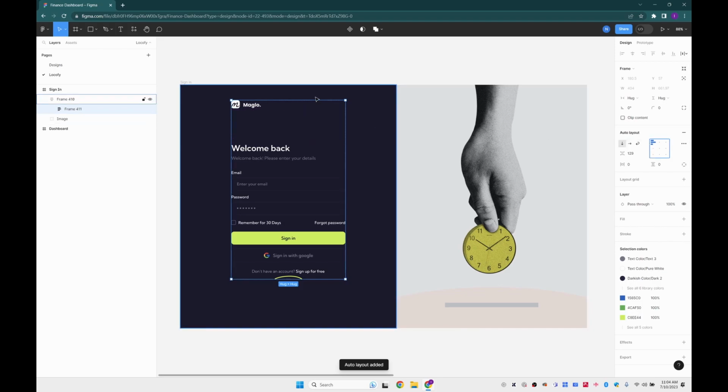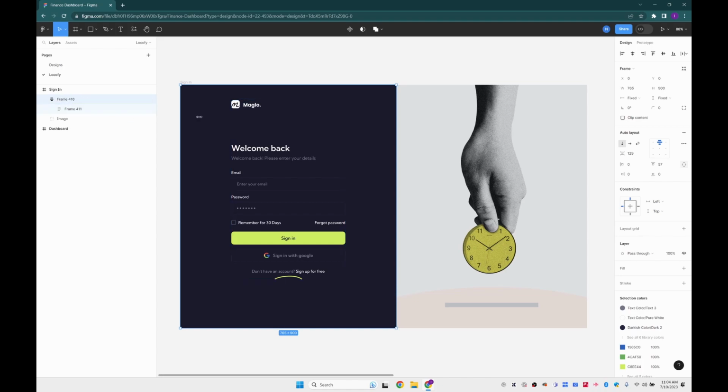I'm going to align everything to the left. Now this looks pretty similar to what we had originally. And we have a container that contains our sign-in. Now let's call these good names. So sign in container.